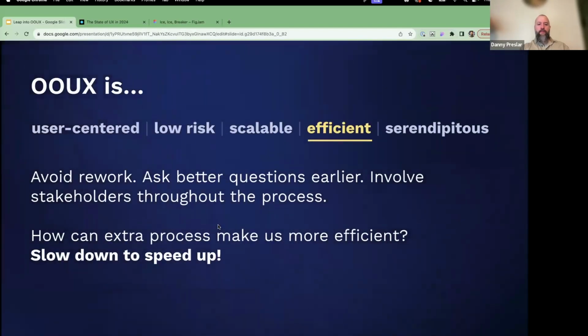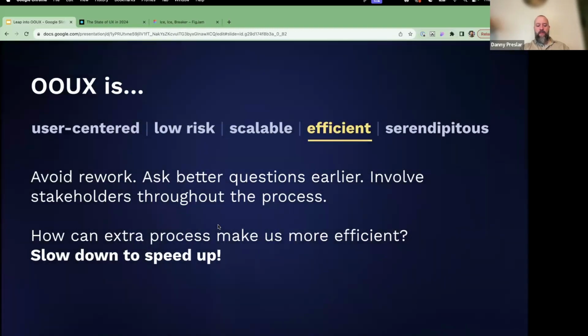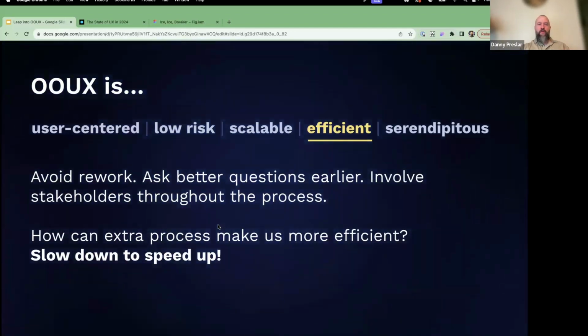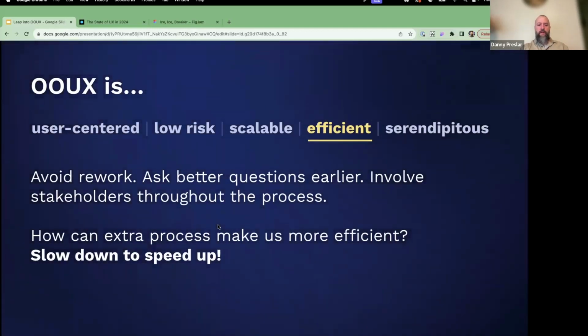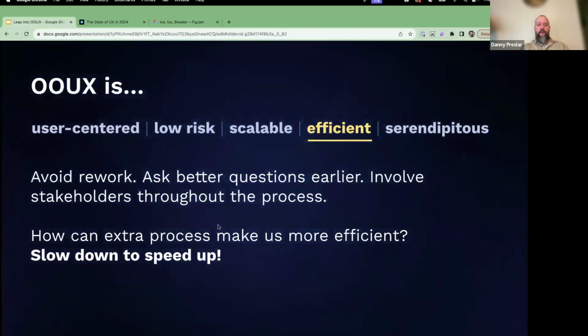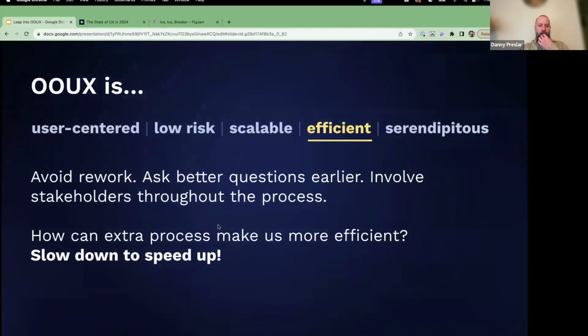Avoiding rework is major. So ask those good questions early and get stakeholders involved throughout the process. I love OOUX because, I guess, designers are sort of non-technical compared to developers, but it allows product folks like PMs and product designers and users to impact the technical side of the application that's being built by this ORCA game that I'll talk about soon.